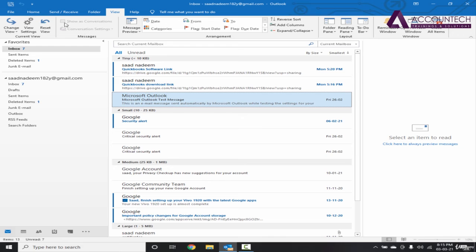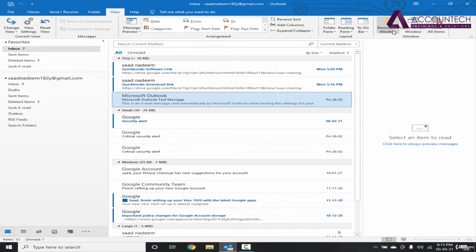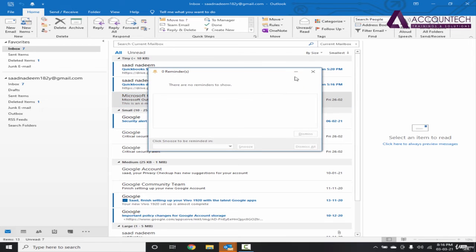Now I don't want to look through each menu again and again to open this Reminders Window, and also I don't want to remember the menu. So what I can do is just right click on it and click on Add to Quick Access Toolbar. Now you can see on the top of the screen I have this Reminders Window. Whenever I want to open the reminder, I don't need to check in the menus. I can simply access it from here.